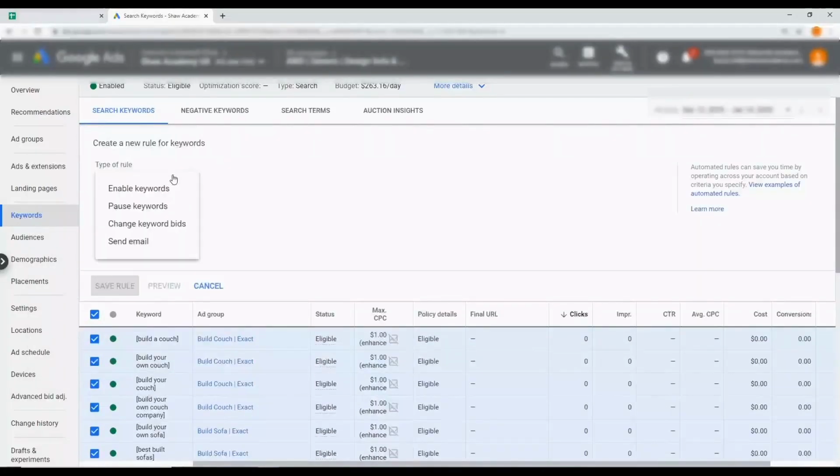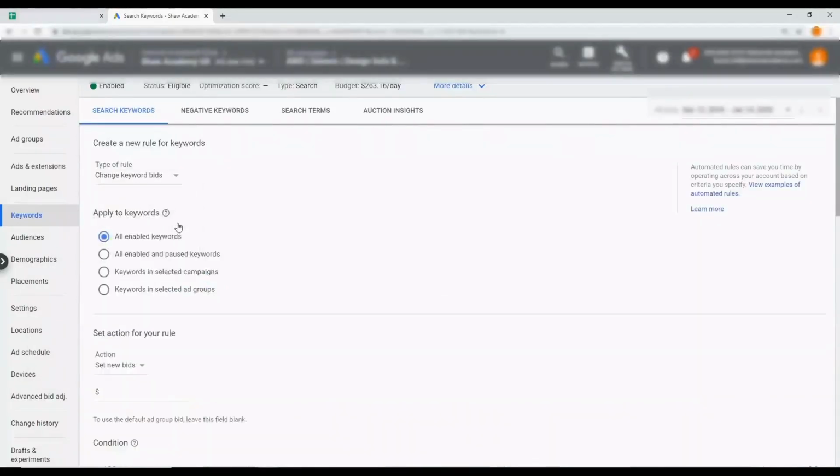The type of rule will be to change the keyword bids. I'm applying it to all the enabled keywords. If this was a campaign that I was going to be adding to, or I wasn't sure, maybe there were some keywords I didn't want to increase, then I would either choose keywords in selected campaigns if they were across different campaigns, or keywords in selected ad groups. So we'll just keep it here for now.